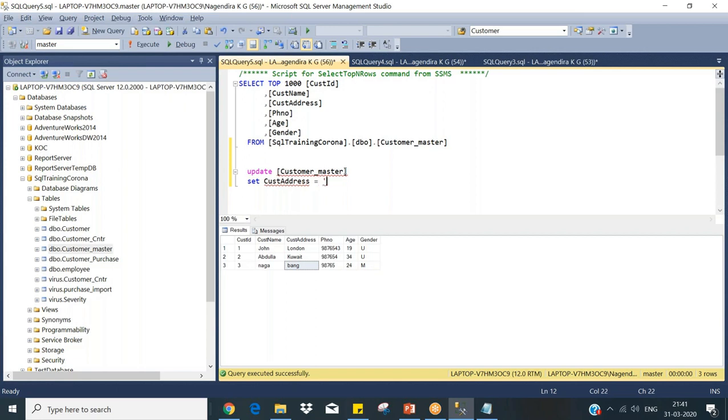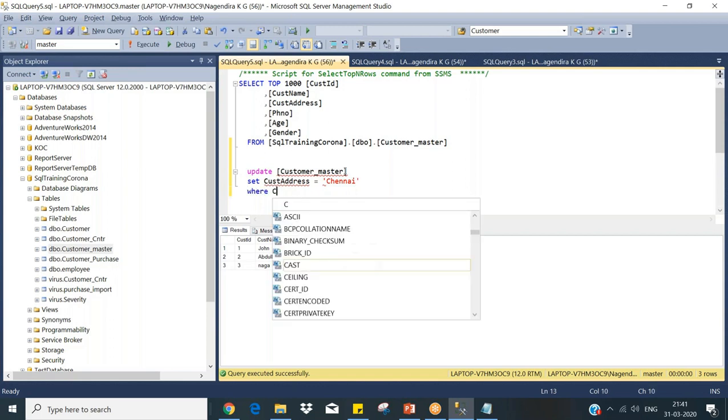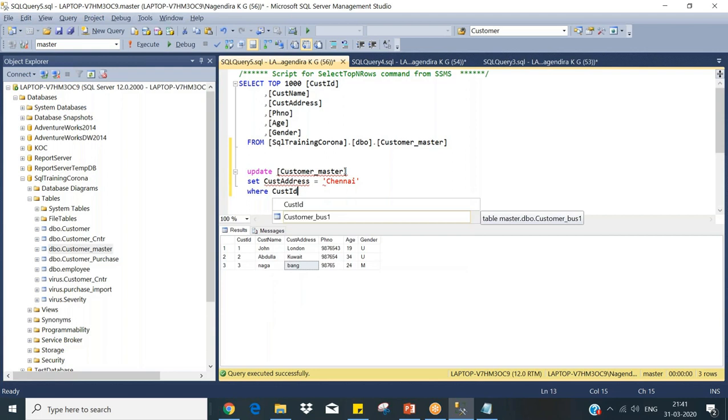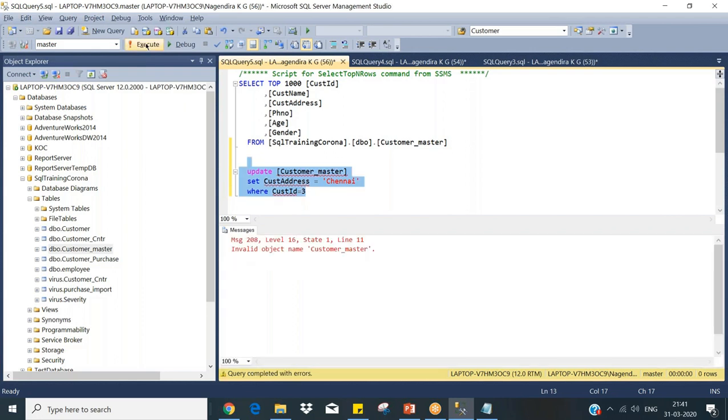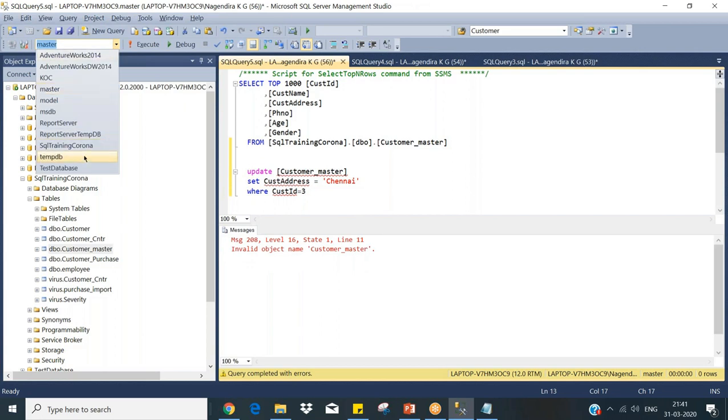Customer address, I will say Bangalore, I moved to Chennai, where customer ID equals 3. So what it does, for Naga, it updates the customer address to Chennai. Let us try that one. Why? I'm not in the correct database.